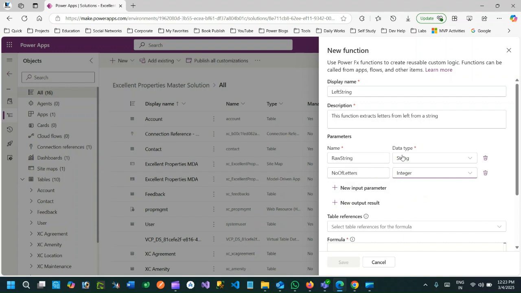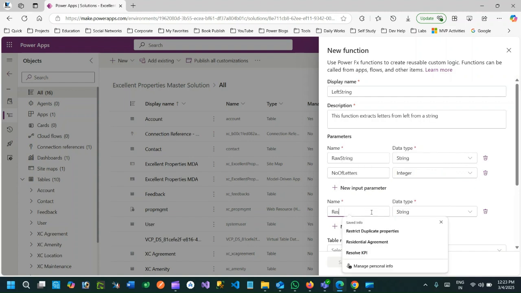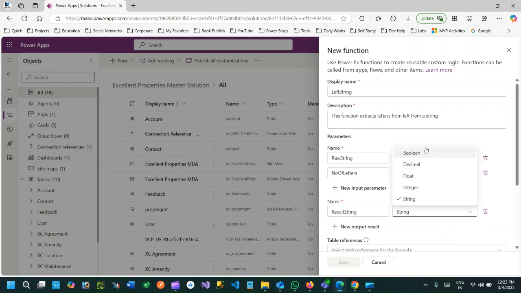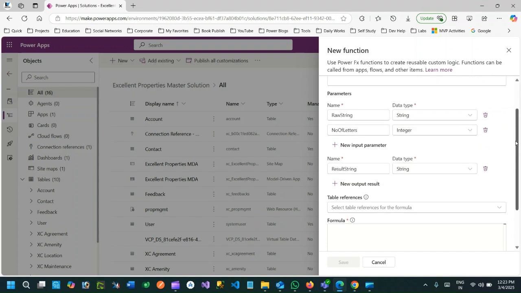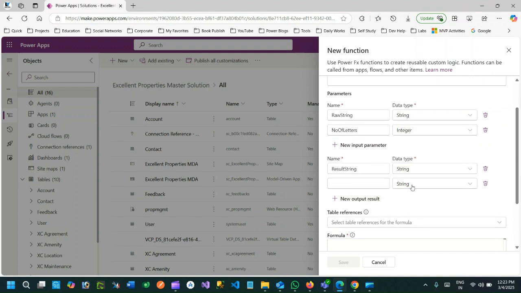One is an integer, another is a raw string, and the output result will be the result string, and it should be of data type string. You can use any data type of your choice: boolean, decimal, float, integer, string, etc. And you can also add more results. Let's say I want to add another. This is your result left string, and I want to get one more output result, right string.